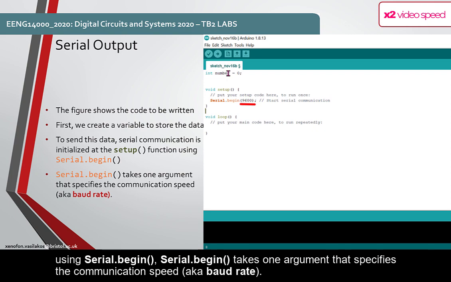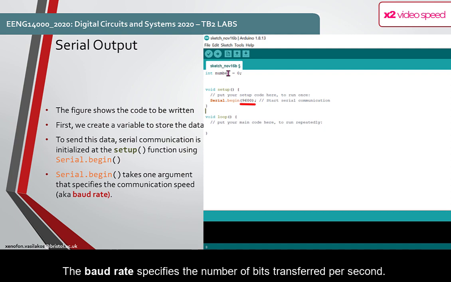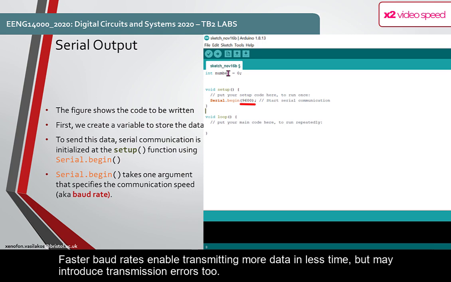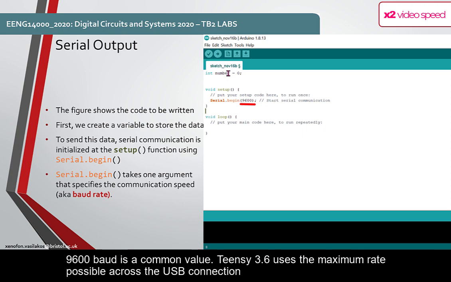Serial.begin takes one argument that specifies the communication speed, which is otherwise known as the baud rate. The baud rate specifies the number of bits transferred per second. Faster baud rates enable transmitting more data in less time, but may introduce transmission errors too. 9600 baud is a common value. Teensy 3.6 uses the maximum rate possible across the USB connection.